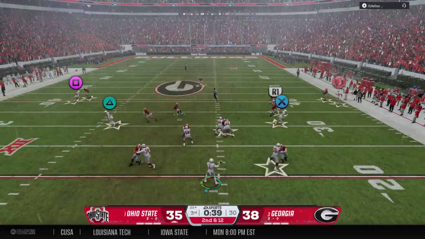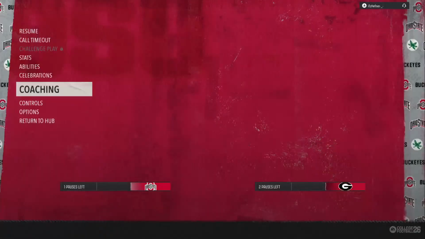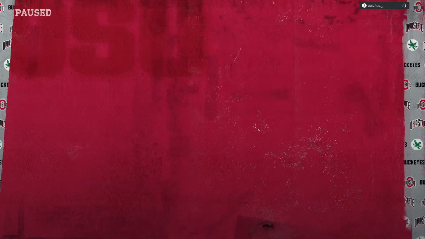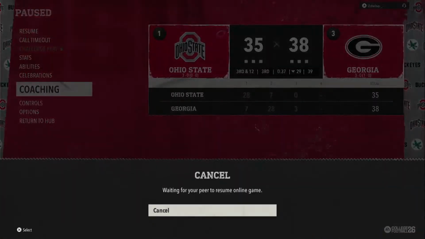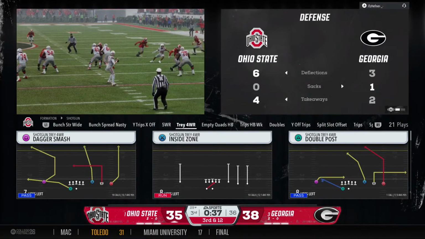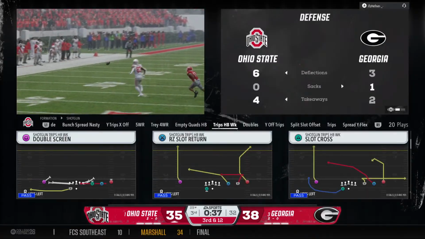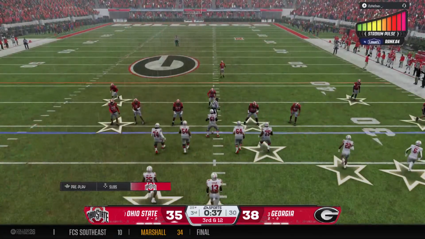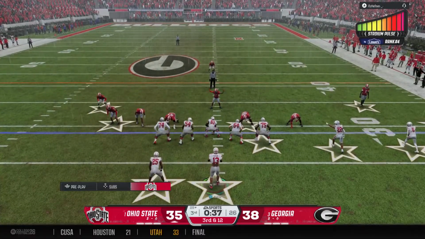Here's the snap, looking to throw. But they can't make the connection. It's incomplete. Hunter has been very busy so far. Can they finally convert here on 3rd down?